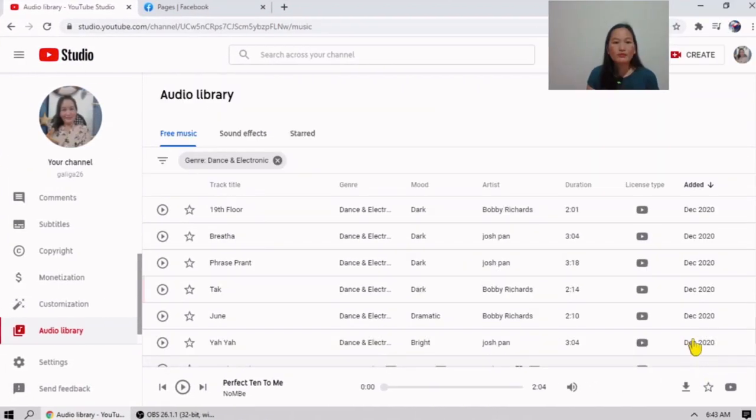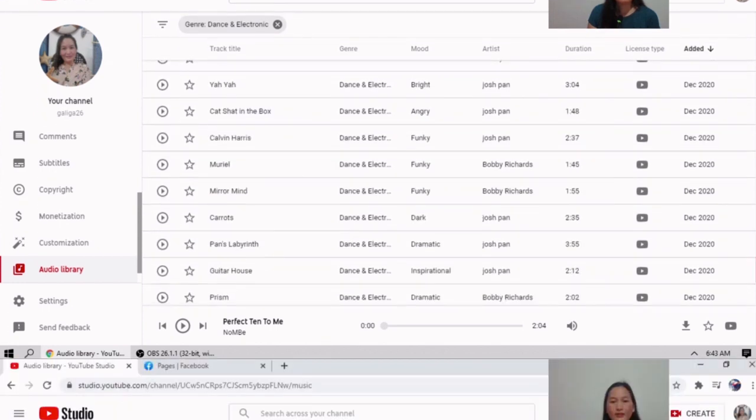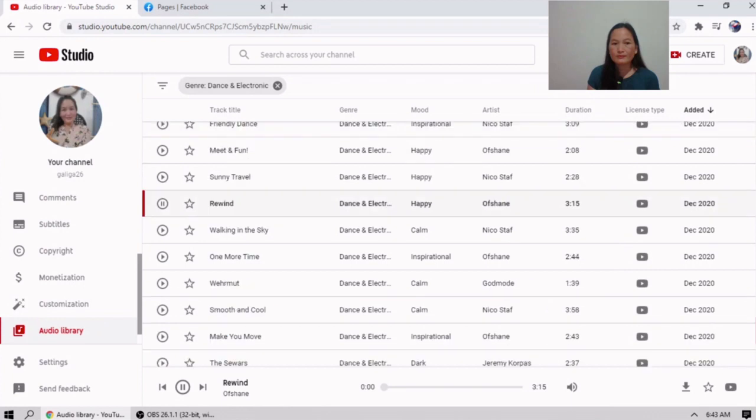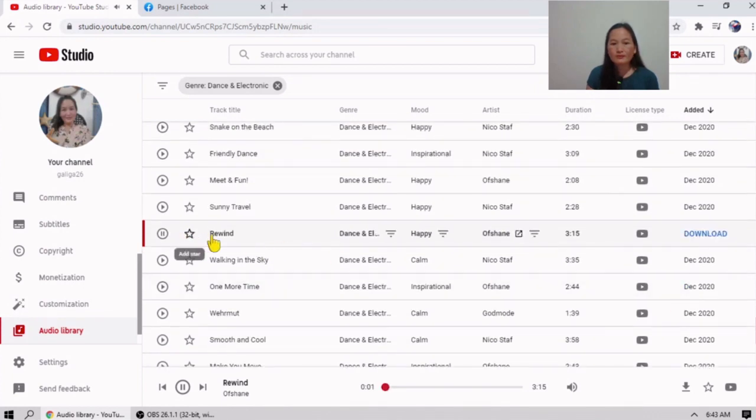Then you can preview the free music. For example, here, rewind. You can click this to preview the audio. Okay. Walking in the Sky. You can adjust the volume. Then if you like this music, you can add a star.